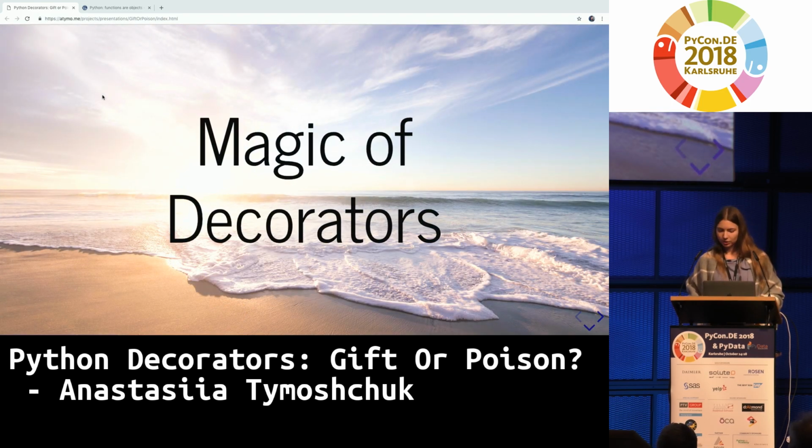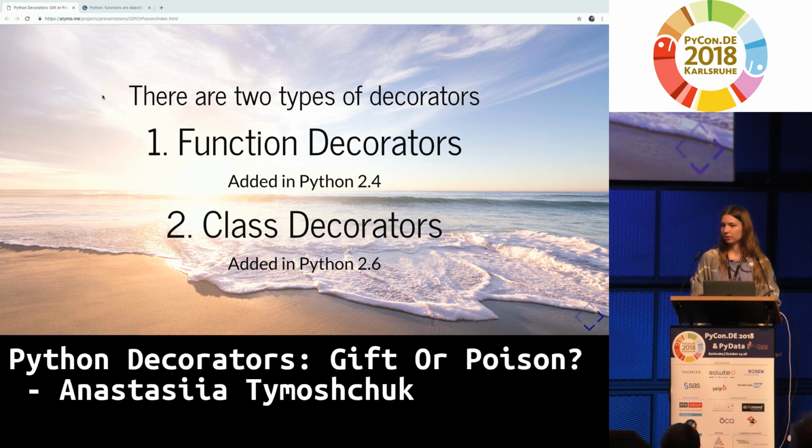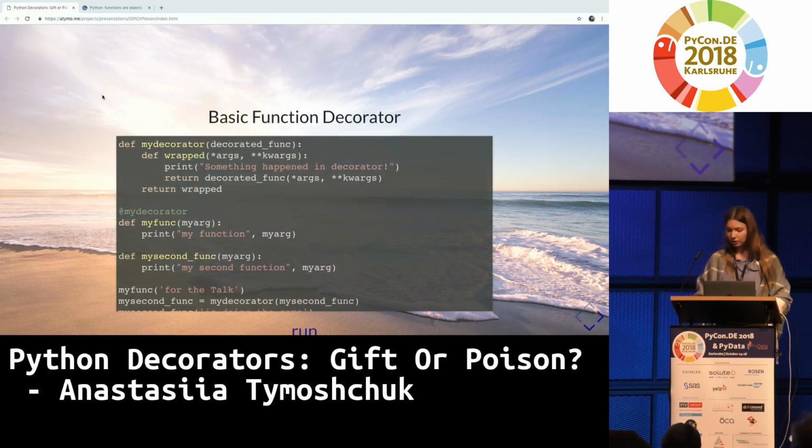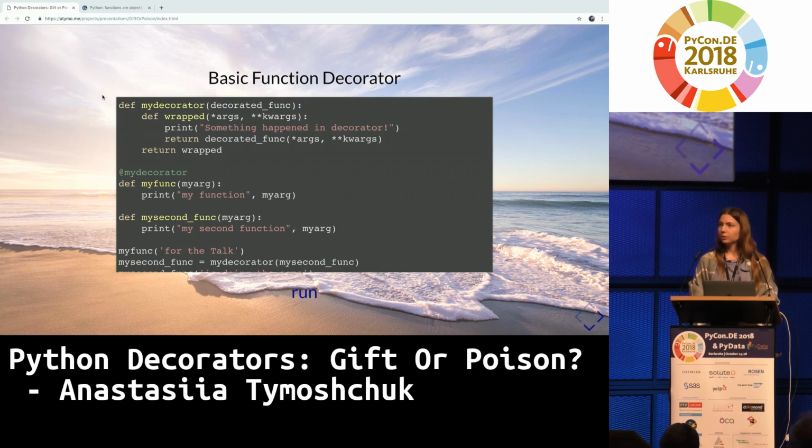The next one is about the magic of decorators. So there are 2 types of decorators, function decorators and class decorators. They were introduced a long time ago, but we are still using them. A basic function decorator will probably look like this. We have a decorated function, just a normal function which is printing something, and the decorator is on the top, called myDecorator. It's accepting the decorated function as an input argument, and then it's wrapping it. In this case, it's printing something on the screen and then returning the result of this function.